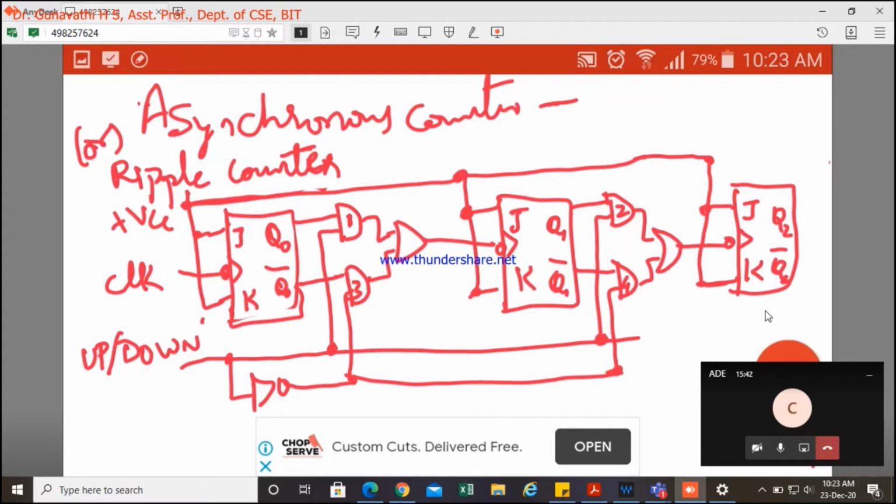Any doubts in this asynchronous counter? No, ma'am. Since you have already learned in the lab about the decade counter, do you remember how it works? The decade counter?